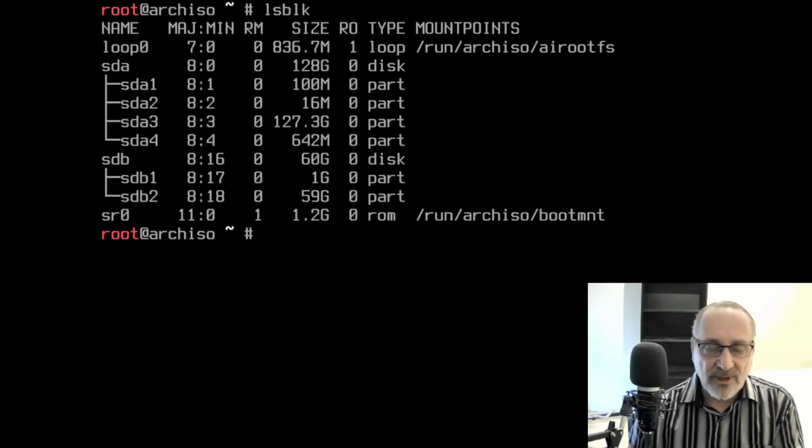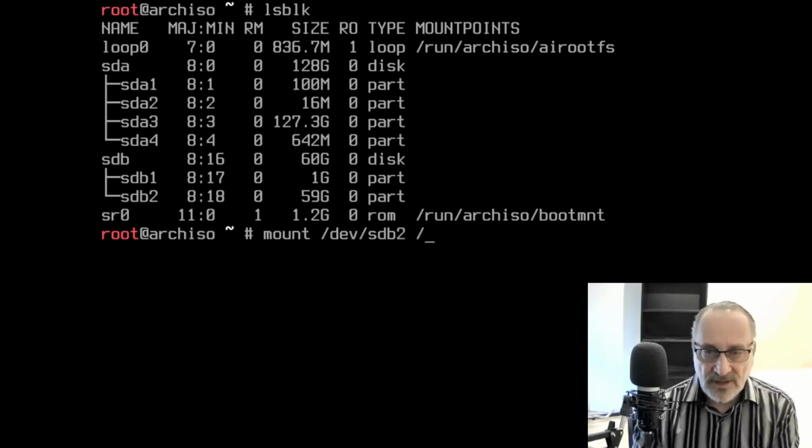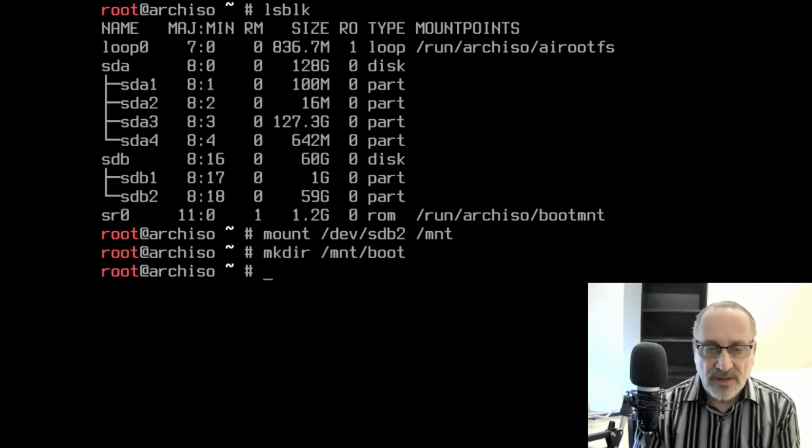Okay, now I'm going to clear the screen. Let's just do lsblk again. Now we made file systems for them. Now I'm going to mount them. So I'm going to type mount /dev/sdb2 /mnt. It's mounted. Now I'm going to make a directory for boot. So I'm going to do mkdir /mnt/boot.